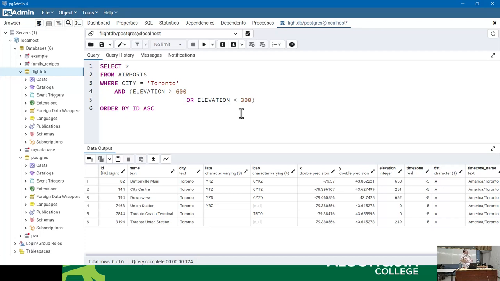If we read it like an English statement, we can say: select everything from airports where the city is equal to Toronto and the elevation is greater than 600, or the elevation is less than 300. It literally reads almost like a sentence or a small paragraph. Usually if you can read it and it kind of makes sense, there's a good chance the statement will work. Is it going to do what you want it to do? You won't know until you try it, and then you're going to spend time refining it.